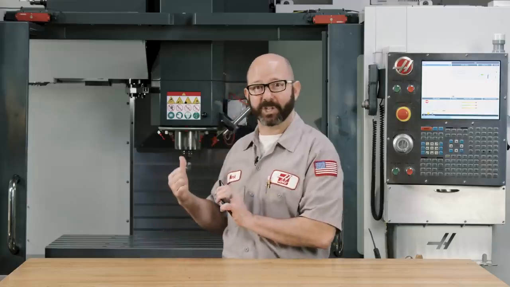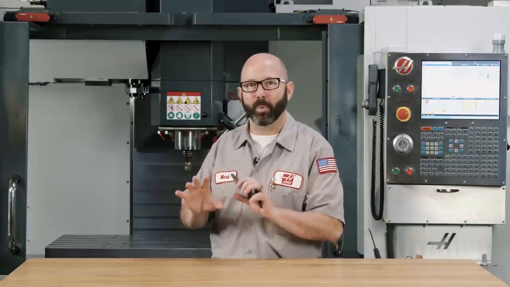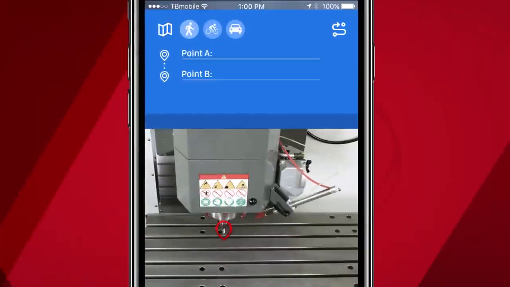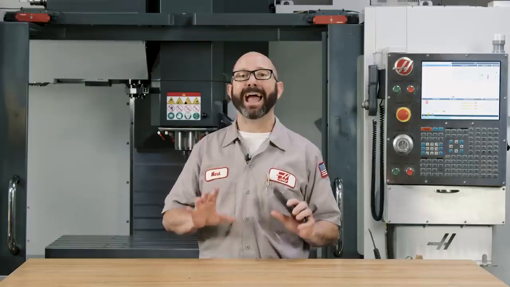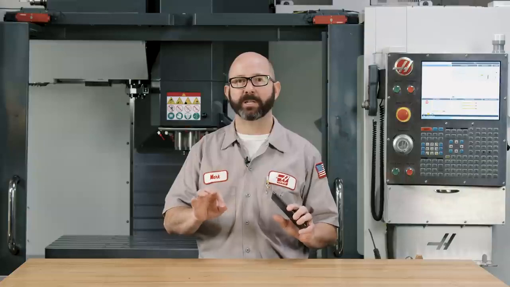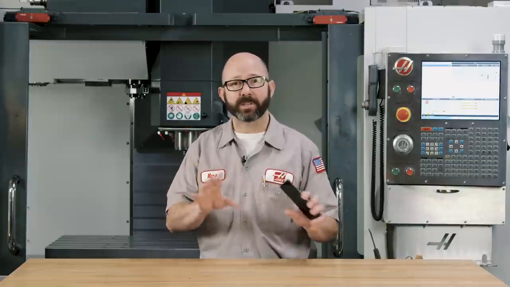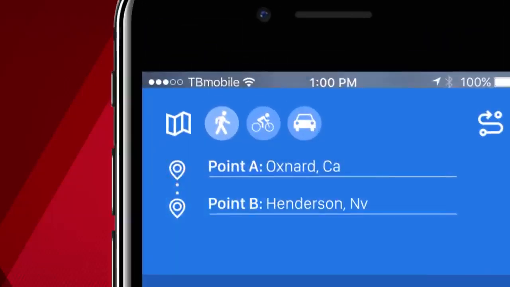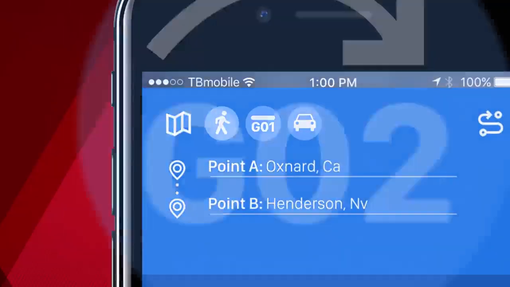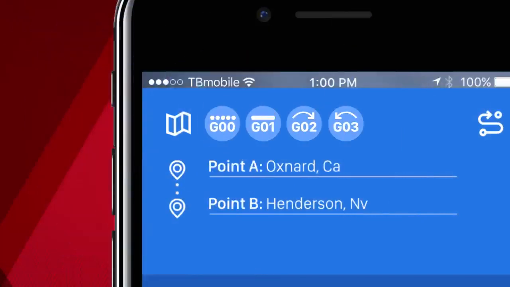And our CNC machines work in the exact same way. Look, we start by defining our point A, where I am. Then we'll give it a destination, a point B, where I am going. Then we have to tell the control how to move between these 2 points. Except this time, we're not going to travel by car or bicycle. We're going to travel by G01, G02, G03, or G0.